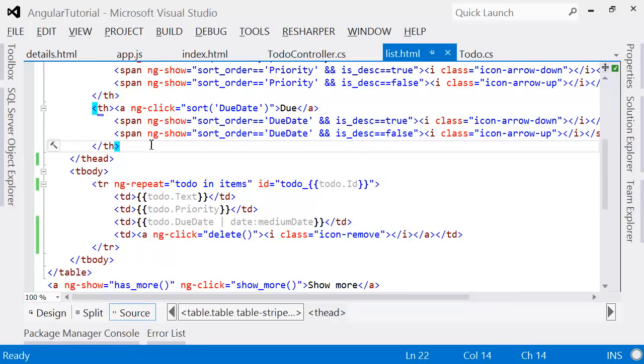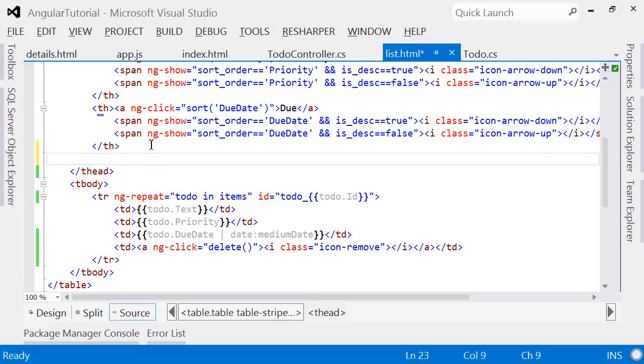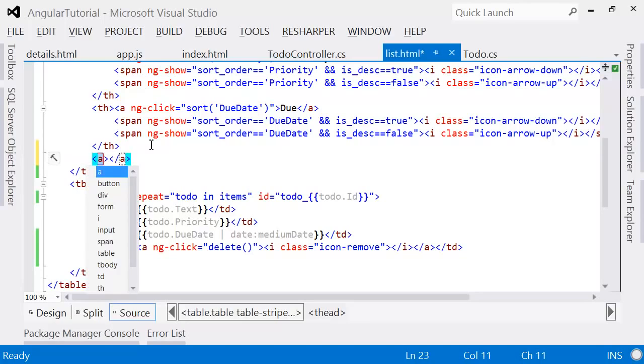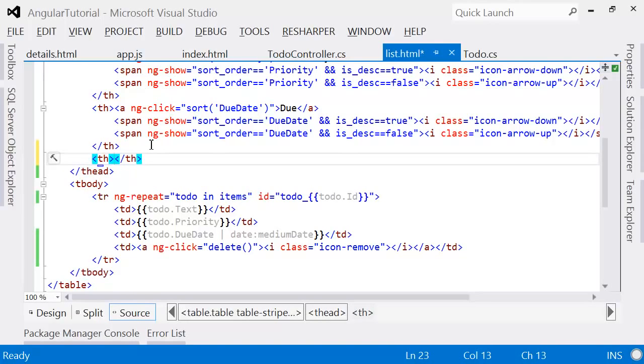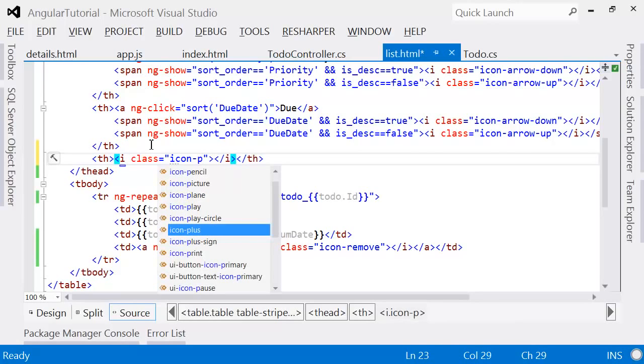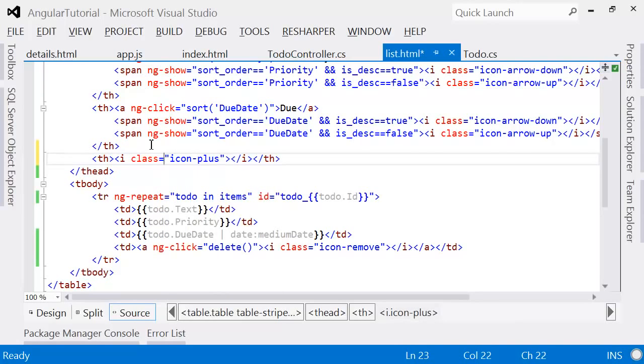So one nice easy way to do that would be to simply add it to the top of our remove items list. We'll have an add item button. Sounds pretty straightforward. So we'll add a table header, and again, we're going to have to add an icon. And let's see if there's a plus sign. Yes, there is a plus and a plus sign. I don't know what the difference is.